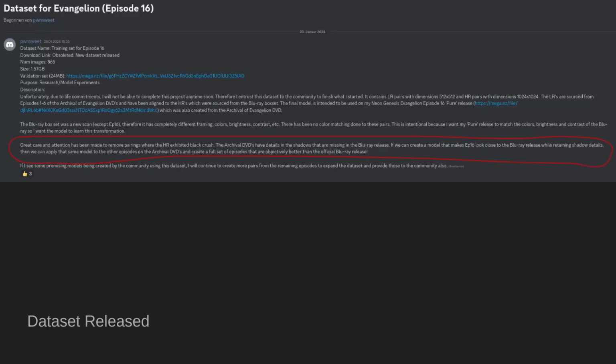A project I wanted to show is the Evangelion episode 16 community upscale. What happened is Comfyui released his dataset he has been working on for multiple years. He released a paired dataset, and his goal, he said, is to create an upscaling model that basically makes this episode look better than the Blu-ray release, because there are details, for example, missing in the shadows in the Blu-ray release.